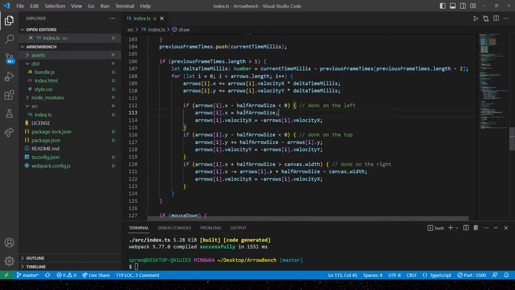Okay, this is still not right. What this would do is set the center position to be exactly on the left edge, which is not correct. It's not correct.